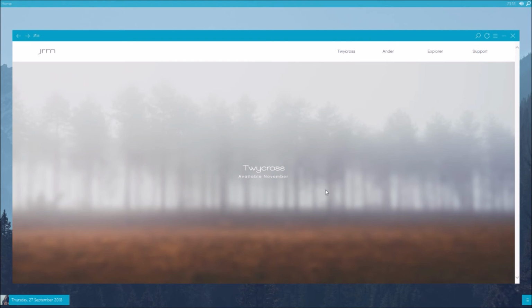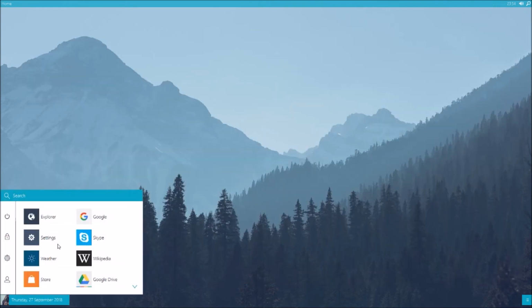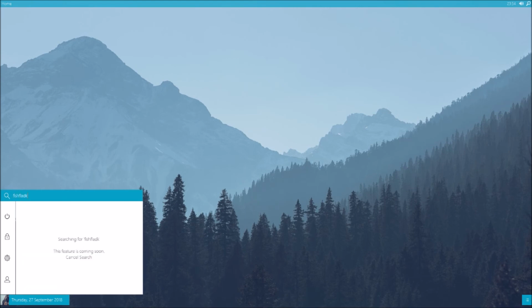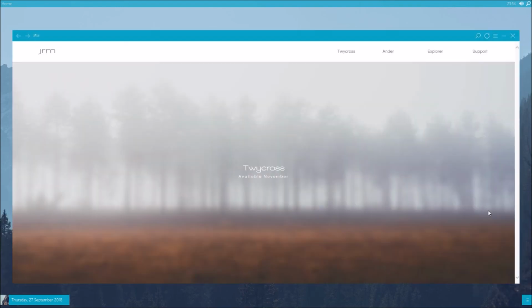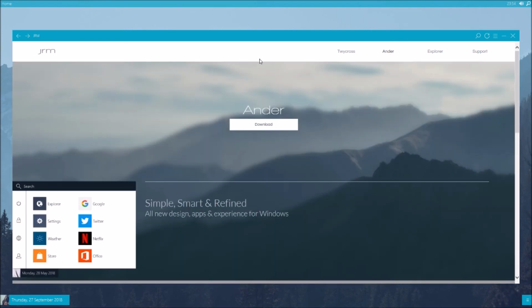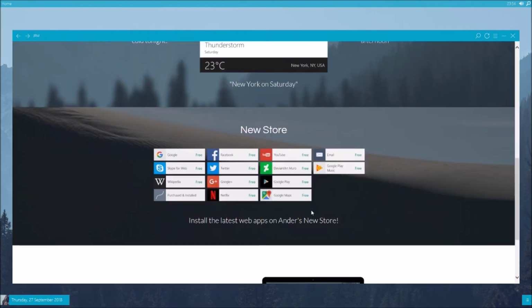But yeah, you've got this new release coming in November called Twycross, which is probably the update, which includes the search functions. Notice if you go into the apps menu or start menu, whatever you call it, if I start searching for fish flag, this feature's coming soon. That's probably what it's talking about. It's probably going to come in this new update called Twycross, Onder, which is the current version we are looking at. You can actually download that. It's completely free, and it's quite an interesting piece of software.